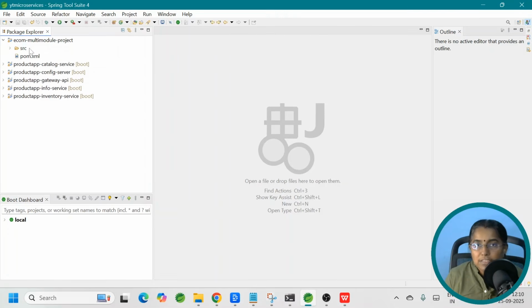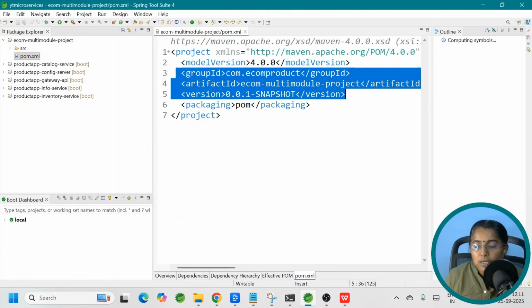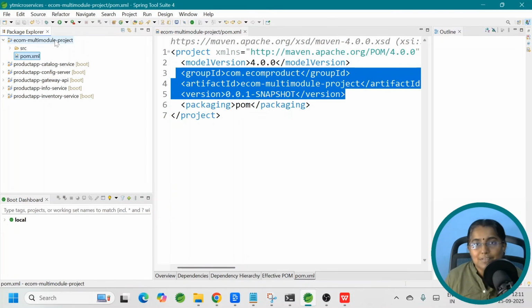You will not have the JRE library because we have given the packaging as POM. Let me open pom.xml. So this is the group ID, artifact ID and version. Guys, this is what is needed for our child modules. Now here I am having few microservices. I want to add these microservices to this multi-module project. We can do it step by step.